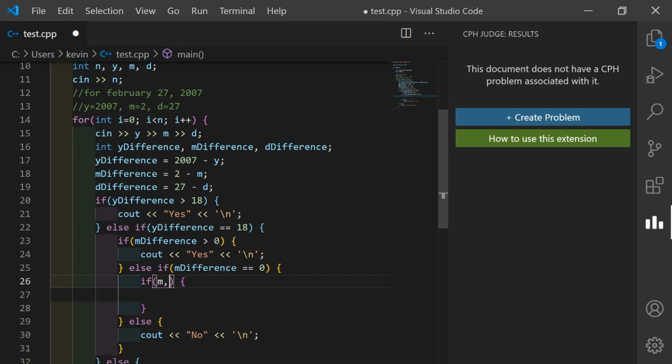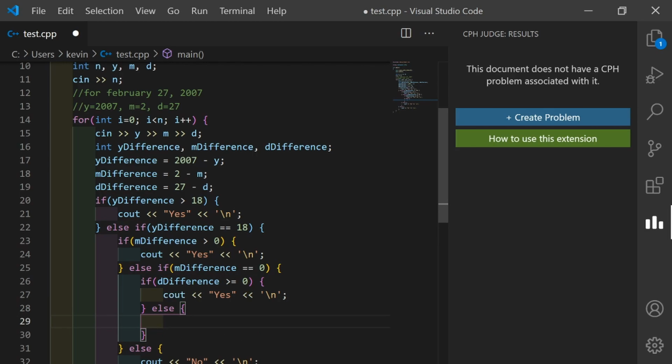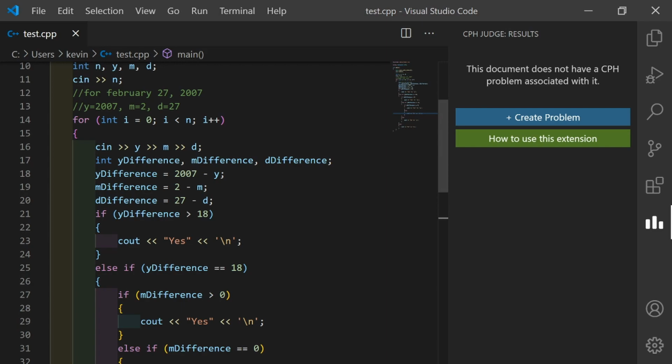So then what we can do here is if the D difference is larger than or equal to 0, then we know that you're 18. And else, if it's negative, then that means that you were just shy off a couple days in the month for your birthday. So we say, no, you aren't 18. And that completes this question.